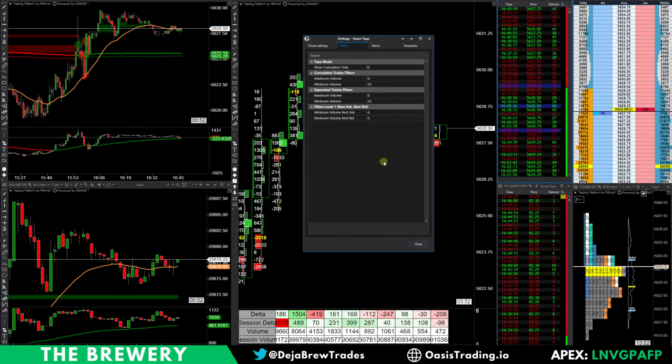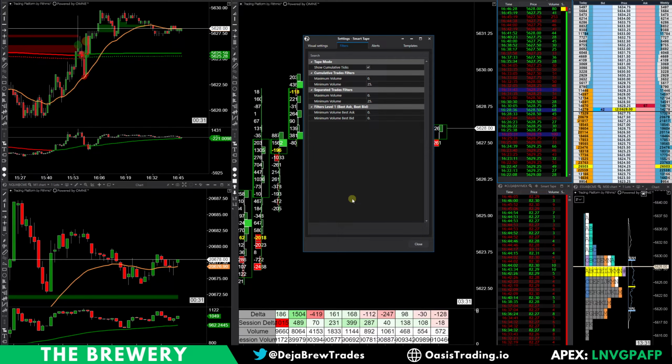For the filters, this is what's going to be very important. If you would like to use a smart tape on your platform, you want to find a filter that filters out all the junk, right? If you don't put a filter on your tape, it's going to be rocketing through your screen pretty much the entire time. It's just going to be going down very quickly. You're going to see every single order as it comes in. You don't really care about that stuff.